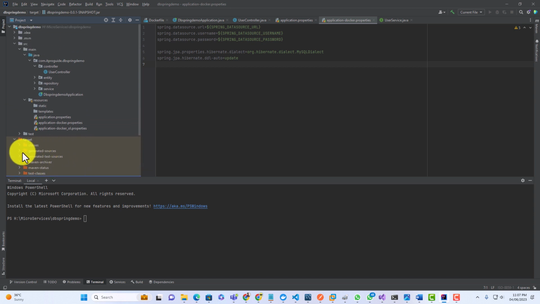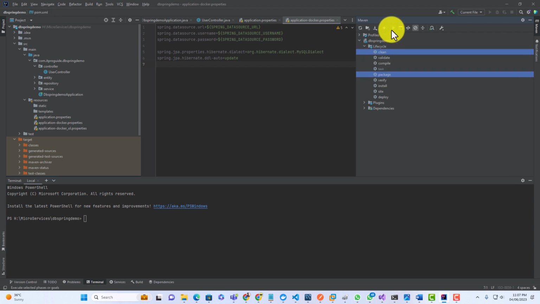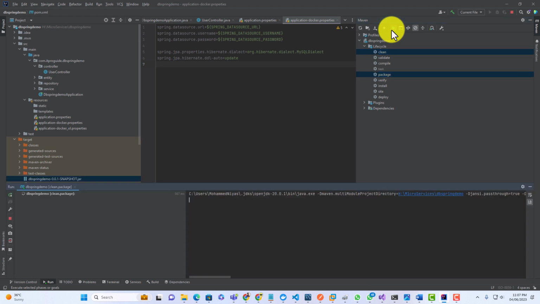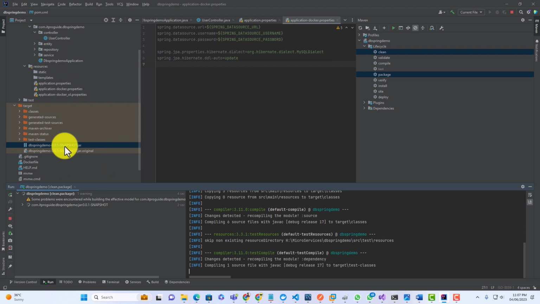So what we have to do is go and click on the Maven, then expand the project, then expand the life cycle, and make sure you click the skip test option, so you will be able to see that the text is crossed with a line. Then select clean and package, then you just press the play button. That is going to build an updated file of this jar file.